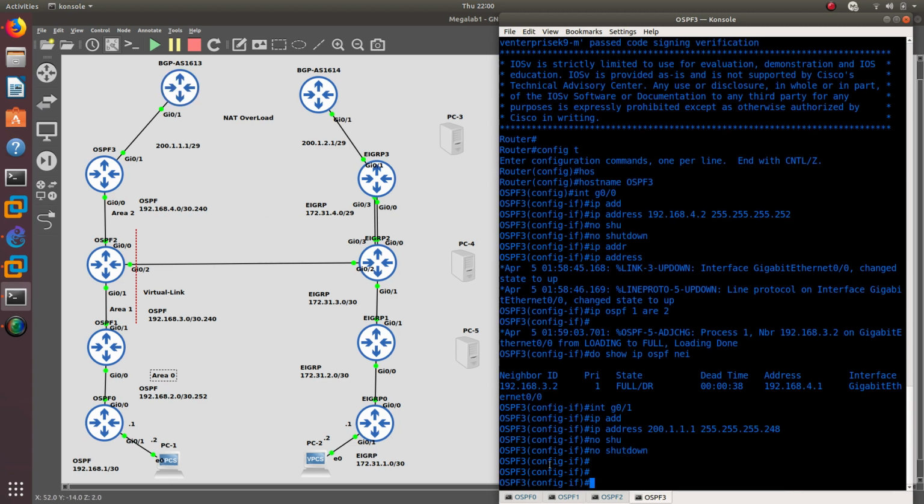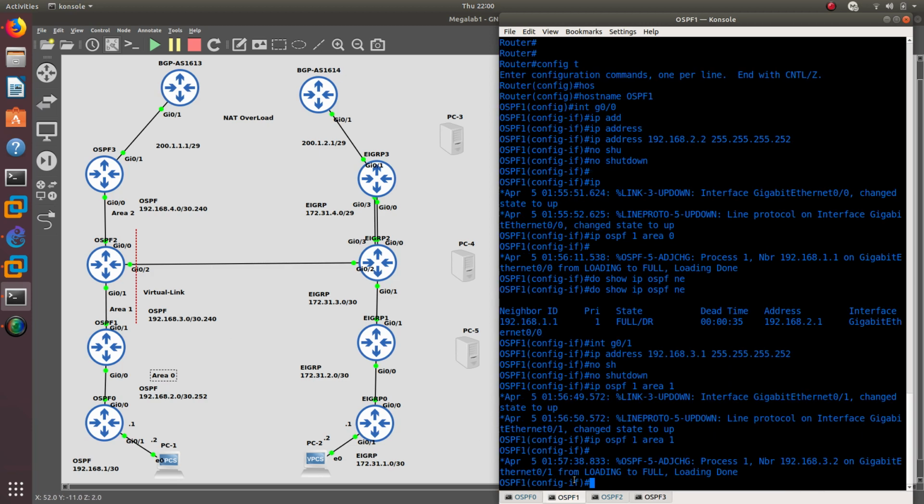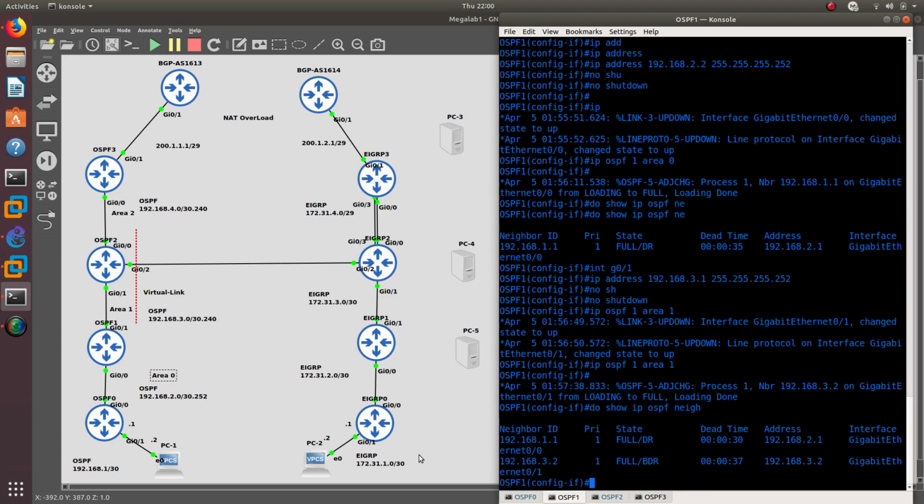So that interface went up. And now if we go to OSPF and do show IP OSPF neighbor, we should have two neighbors right here. So this is OSPF 1, which is this one right here. So we have a neighbor relationship with OSPF 0 and a neighbor relationship with OSPF 2 right here. Okay, so everything is working the way I wanted it.